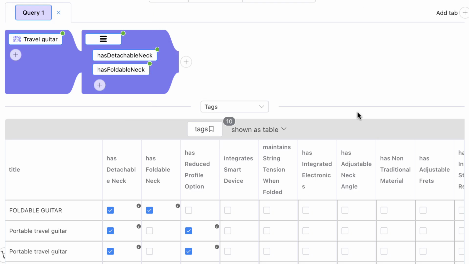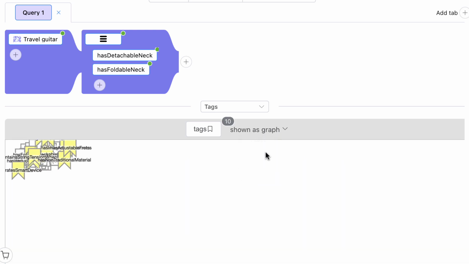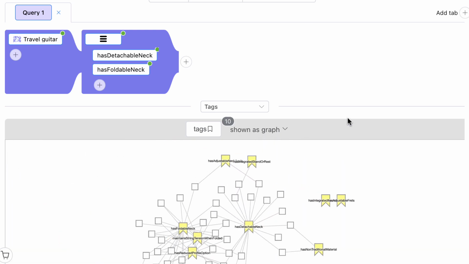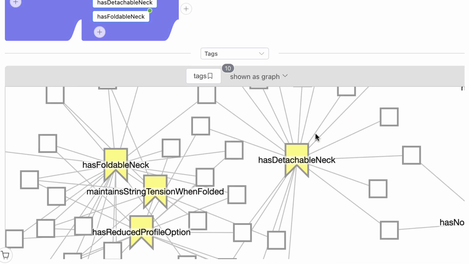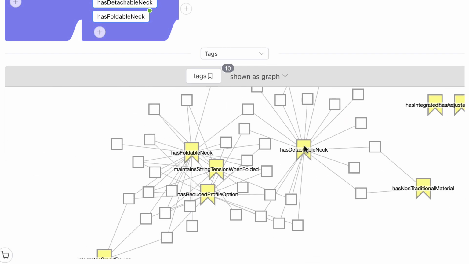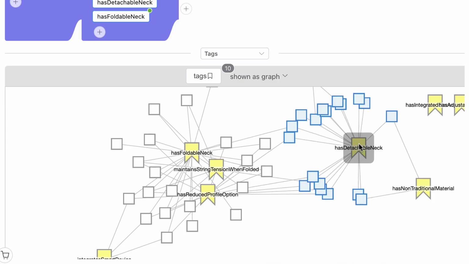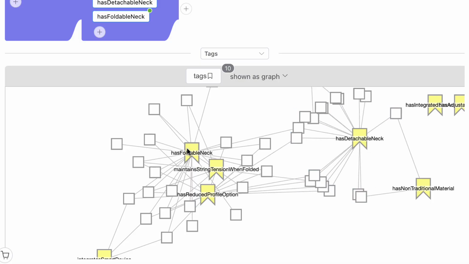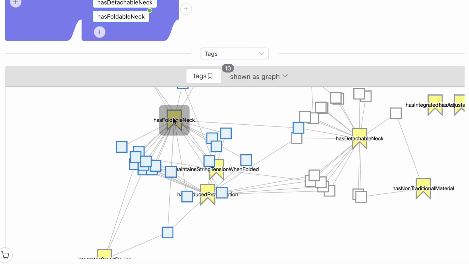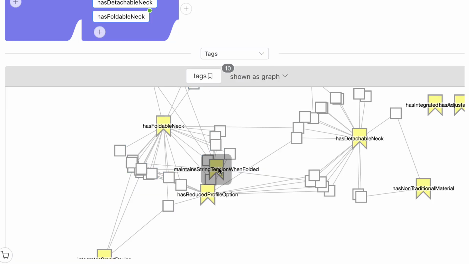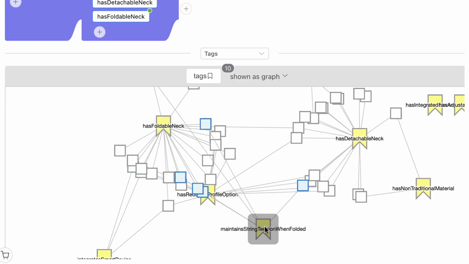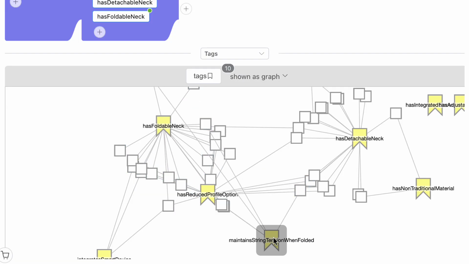So the table is one way of looking at the data. It looks like a feature comparison matrix. But another way of looking at the data is using a graph view. And this provides us other opportunities to work with the data, so we can tease things apart and find things that have detachable necks, those things which have foldable necks. And then we can see that there's a tag here which is talking about maintaining string tension when folded. So that sounds like something that would be useful.